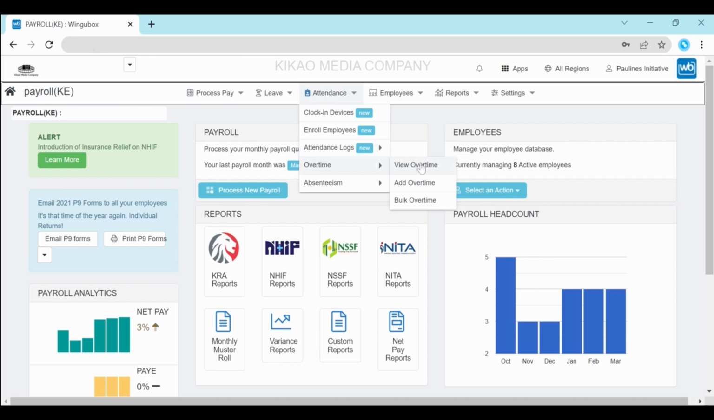Under the overtime, you can view overtime here, add overtime for one person, or you can do a bulk overtime upload for your employees. The same applies to absenteeism. You can view it here, add for one person at a time, and you can also do a bulk upload.